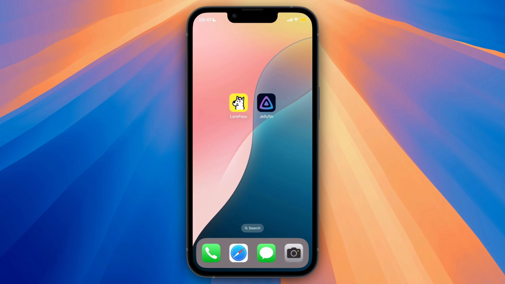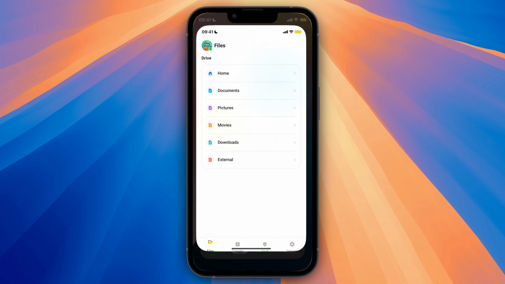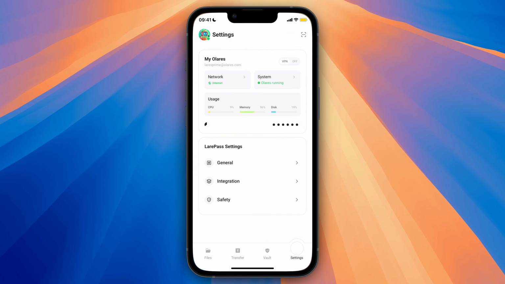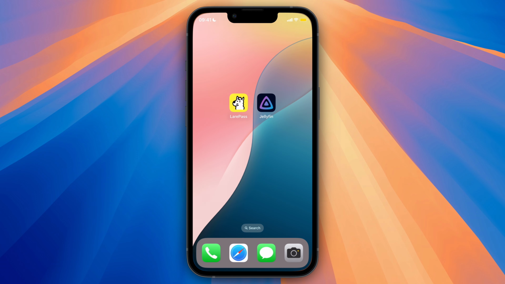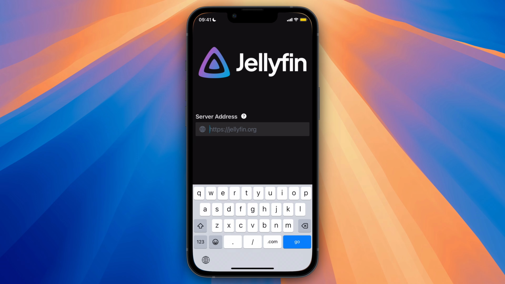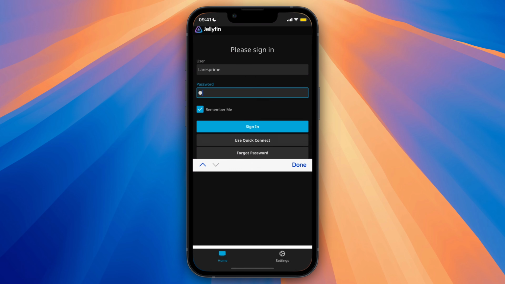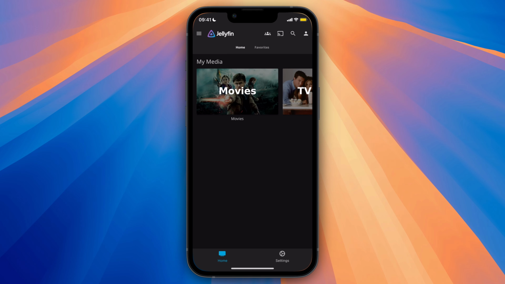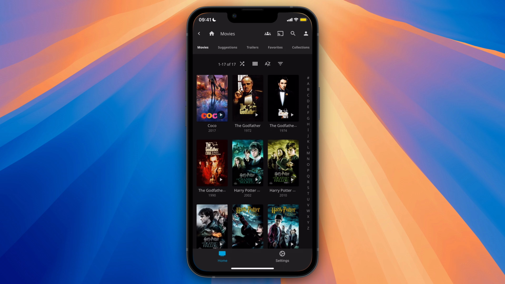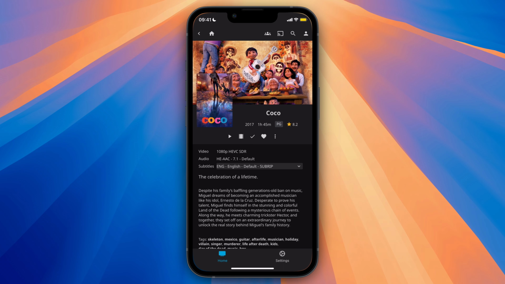Now let's connect a Jellyfin client so you can watch on other devices. For example, to start streaming on your mobile, open the LayerPass app, go to Settings, and just switch on the VPN. This creates a secure tunnel right to your device, making it feel like you're on your home Wi-Fi. Now open the Jellyfin app. Simply paste your Olares Jellyfin URL manually. Sign in with your credentials, and you're in. You now have full access to your entire media library, securely streamed wherever you are.